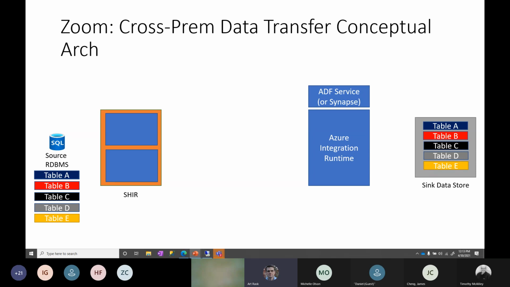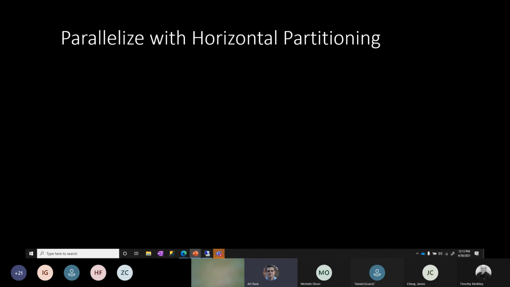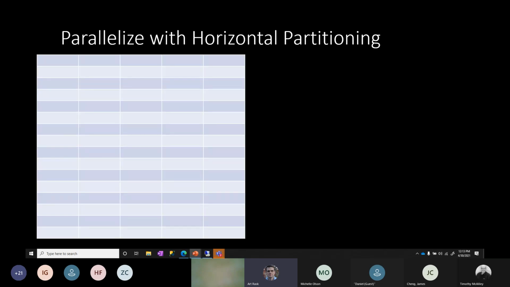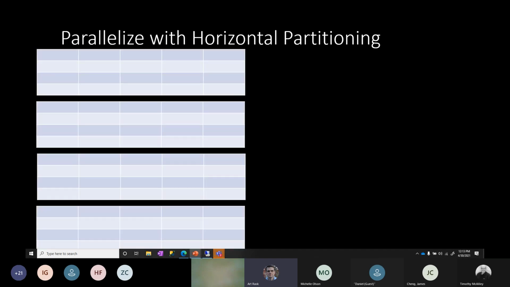So the question is, what is the approach that ADF takes to parallelize the copy of a single table? The concept is one that this group is probably quite familiar with. If you've done table partitioning in SQL, or partitioned views or anything like that, you're probably well familiar with the idea of horizontally partitioning a table. ADF is designed with that in mind as the way to move tables at scale.